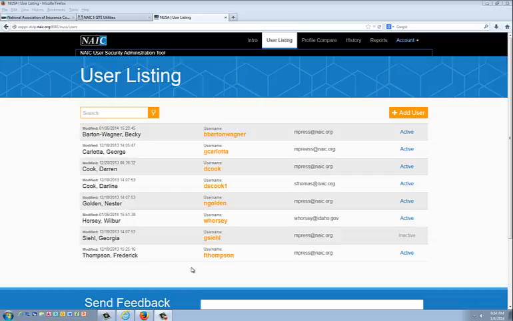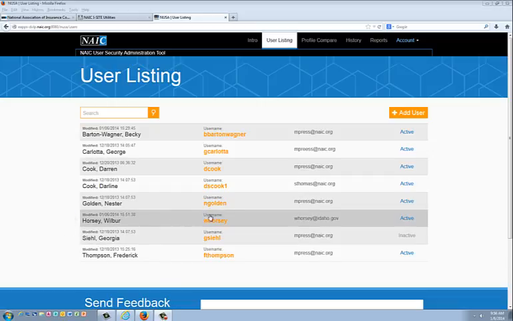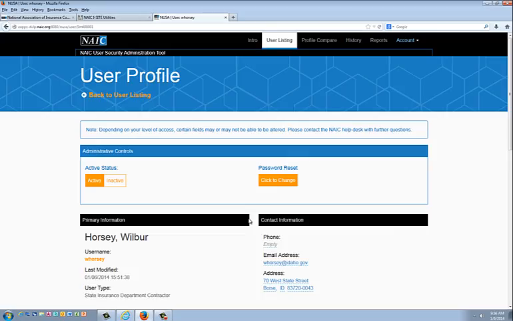To get to the user profile page, you'd start on the user listing. In this case, we want to do administration on Wilbur Horsey's ID. Now, if it so happens that the ID is visible when you first view the user listing page, you can click anywhere on this row to display the user profile page. I'm going to show you another way.